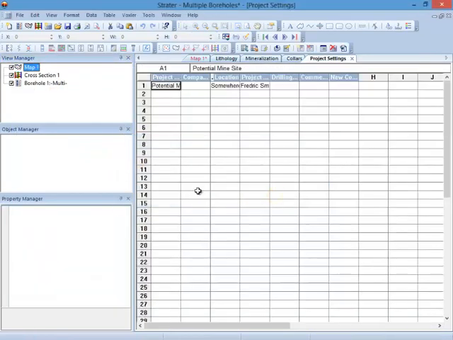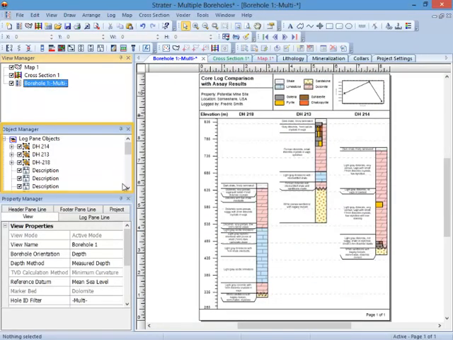When you select a view, all of the objects in that view are listed in the Object Manager. For the borehole and cross-section views, objects are grouped together according to which pane they are located in. So all of the objects in the log pane are listed under log pane objects, all of the objects in the header pane are listed under header pane objects, and all of the objects in the footer pane are listed under footer pane objects.